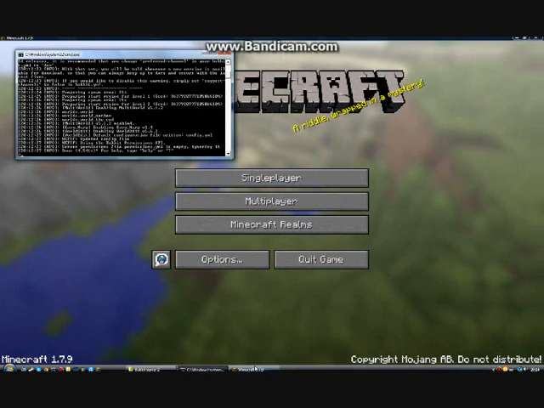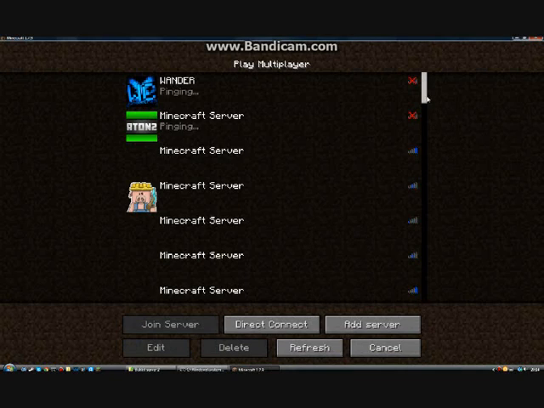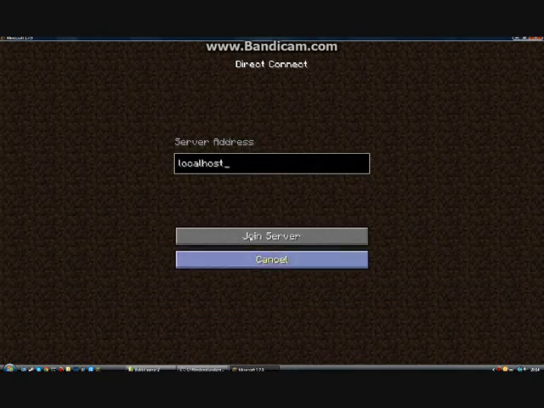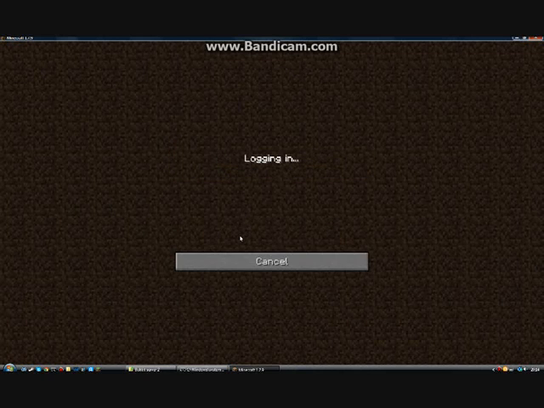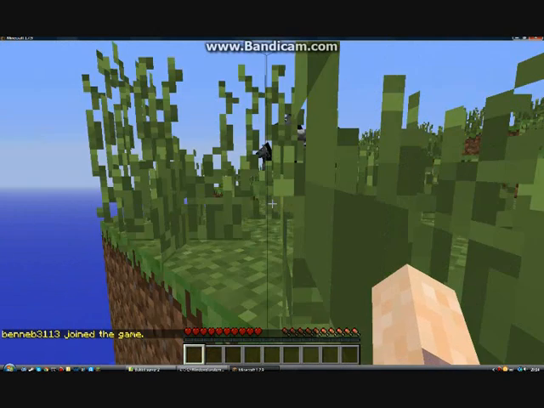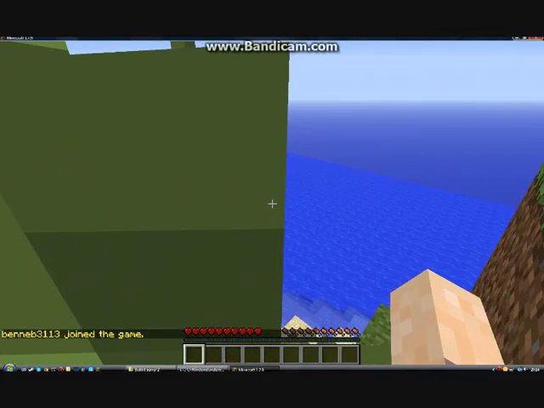So now my server's running. Hopefully the Minecraft thing isn't down for maintenance like it was yesterday. I always have it in direct connect, so I can go on my localhost. Hopefully I won't be banned off all servers like I was yesterday. So there you go, now I'm in my server, so I'll just let the chunks load for a minute.